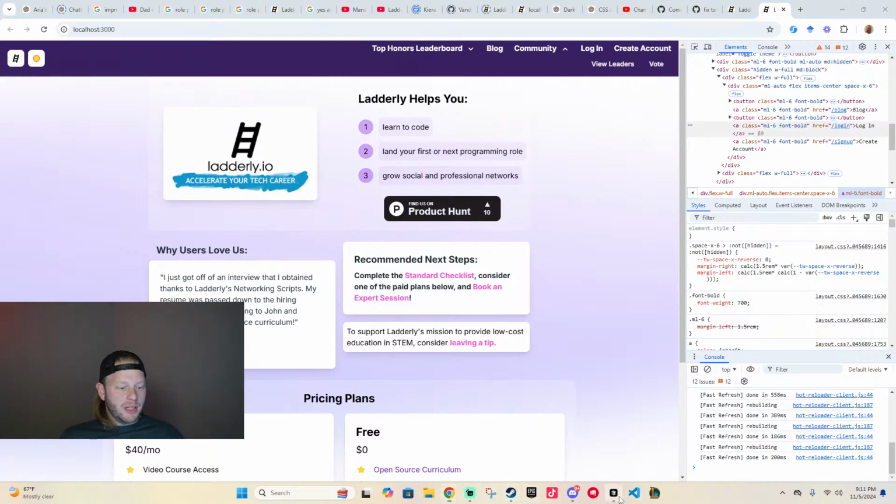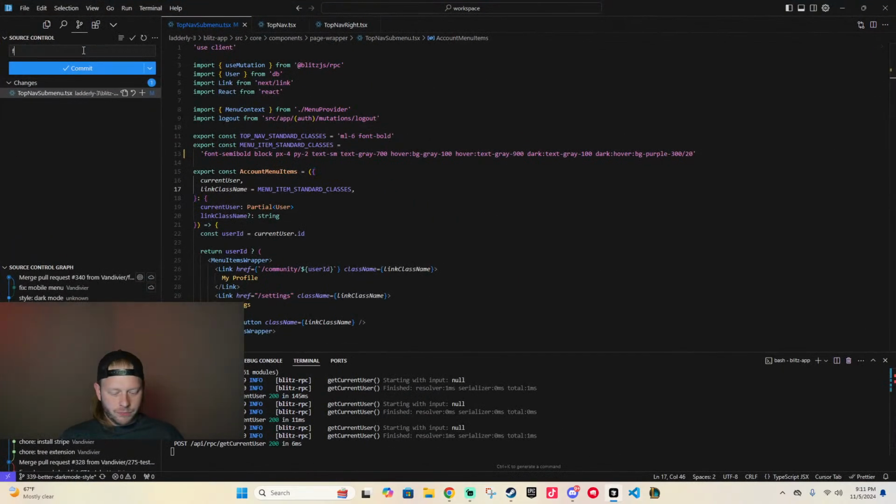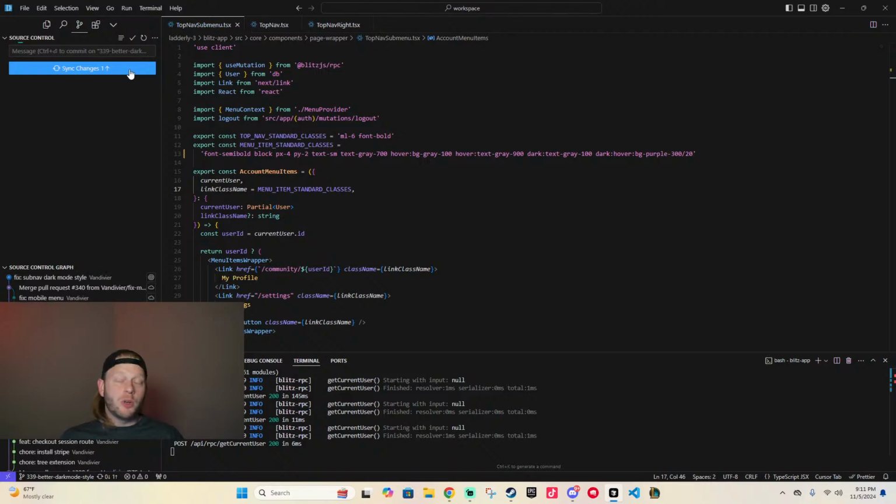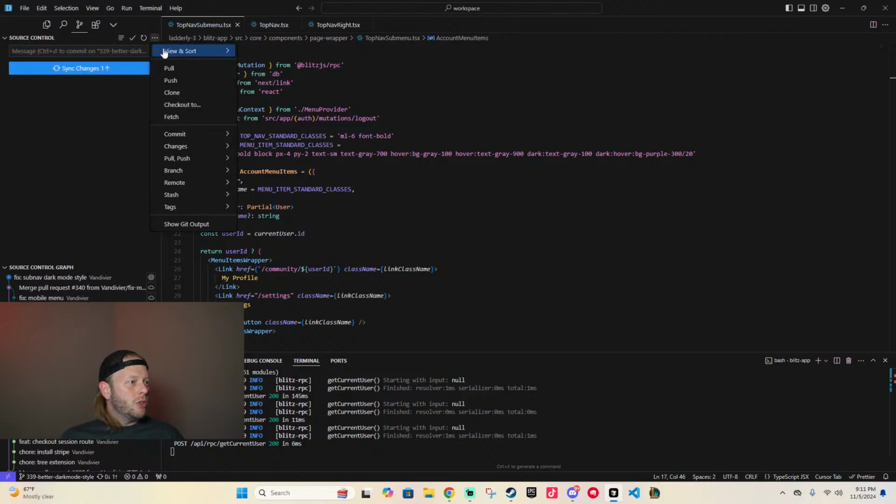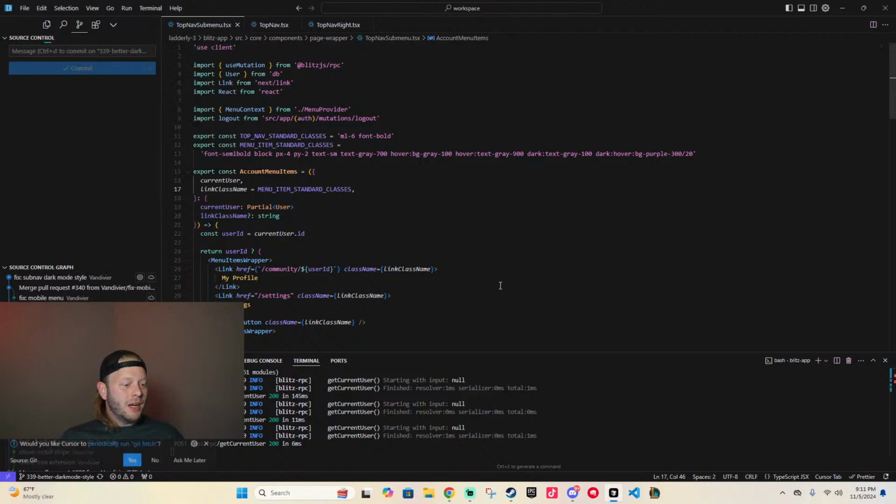So I'll commit this independently. This is the fix: subnav dark mode style, the most important commit of our lifetime so far. And now we're on to the most important commit of our lifetime now. Because you know the last one is done, so now it's the new most important one of our lifetime, right? That's how that works, right?